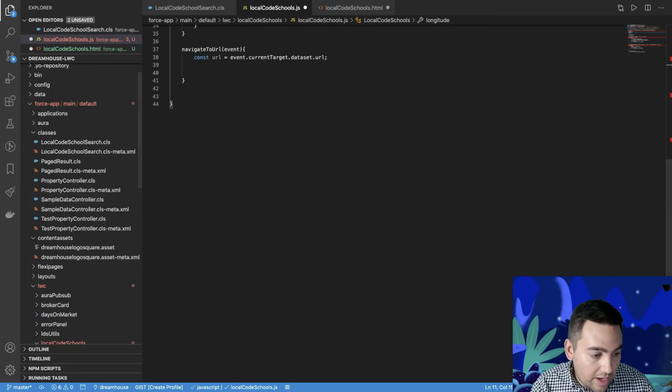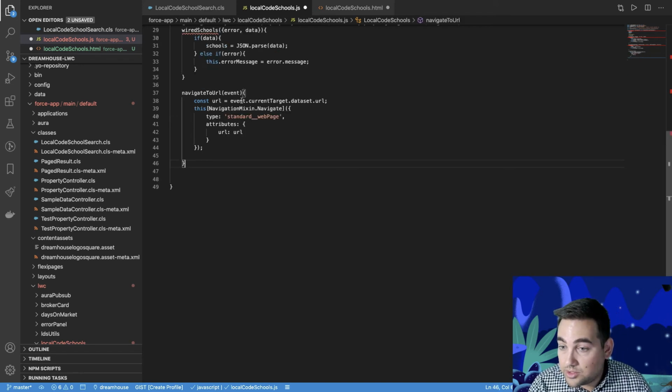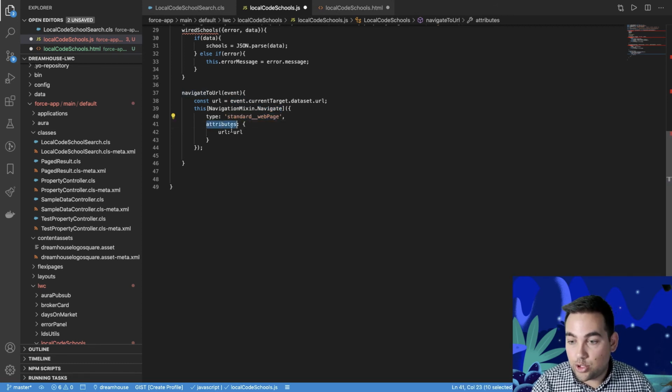And then we can go ahead and bring in that Lightning navigation service function into our method here. And we can say const URL equals, once again, our URL, this.navigationMixin.navigate, and then navigate to a page reference. In this instance, our page reference is a standard web page, and our attributes are this URL. And that will let us navigate to that URL from our component.